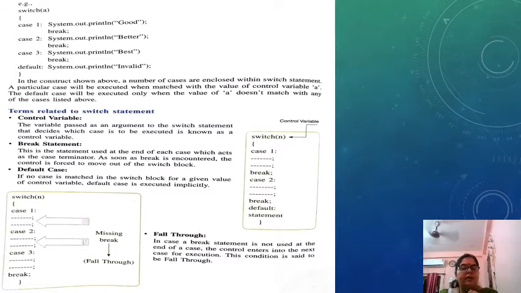The variable passed as an argument to the switch statement decides which case is to be executed. Now the break statement is very important, because if we do not put break in between, then the condition will continue on. If there is no break here, then control will go here, and then here. If there is a break and we have given a choice, then our control will come directly to the third.